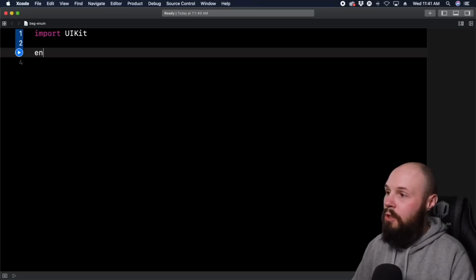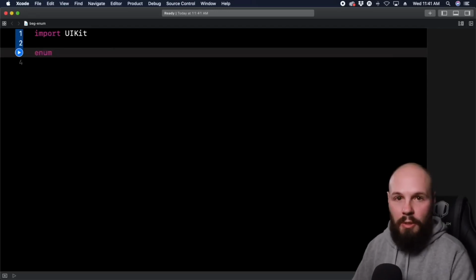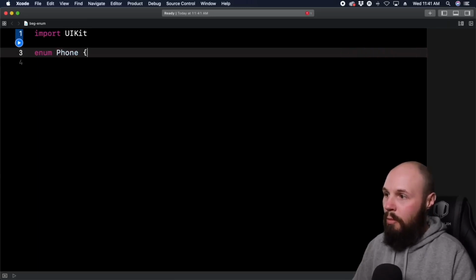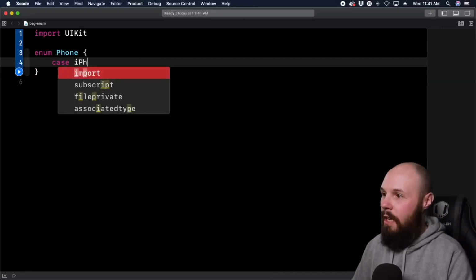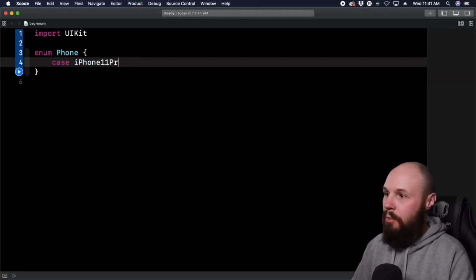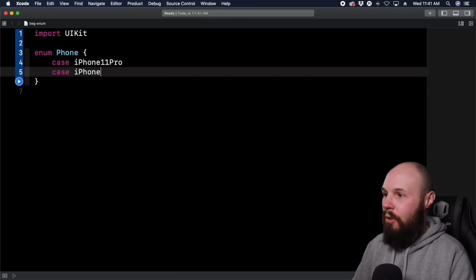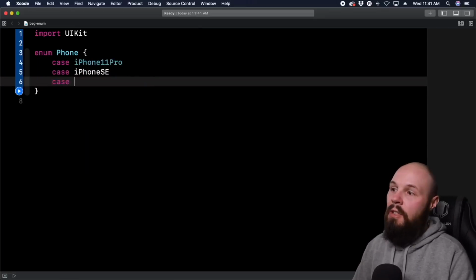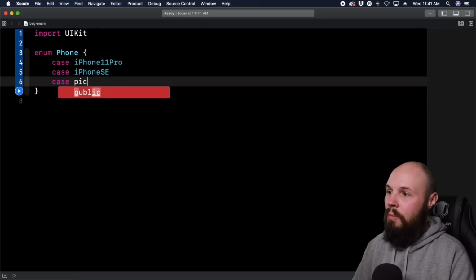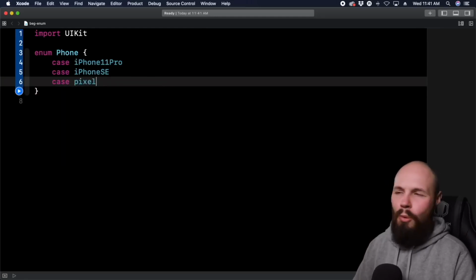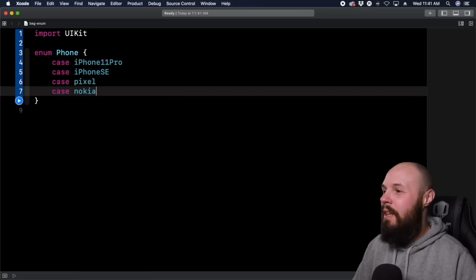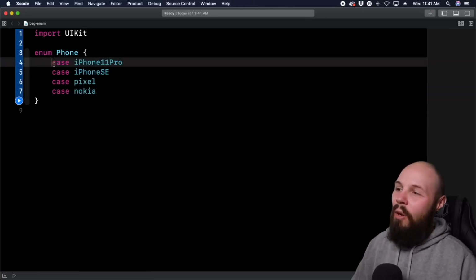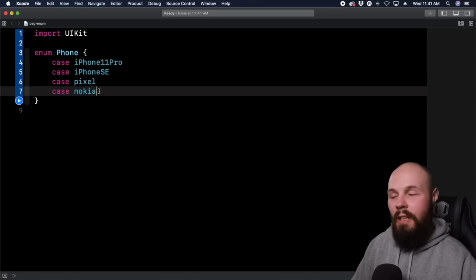To create an enum, you just do enum and then you call it something. So we're going to call this phone and then open bracket, close bracket to create the scope. Now each enum has a case. So you do case iPhone 11 Pro, case iPhone SE, case Pixel. I don't even know what number the Pixel's on. I think 4. We don't mess with that, right? And then case Nokia.